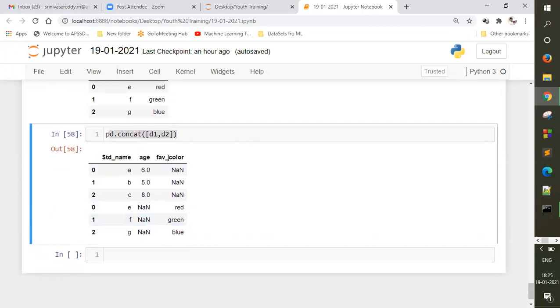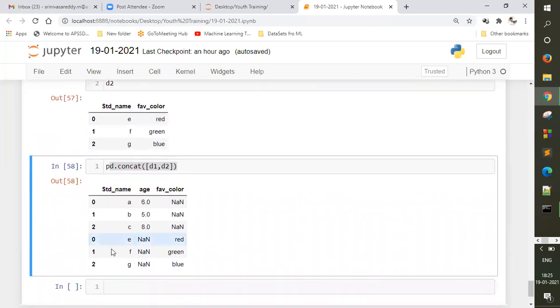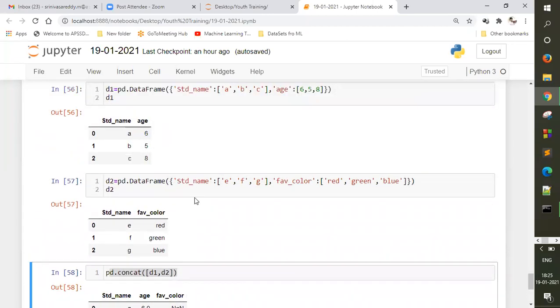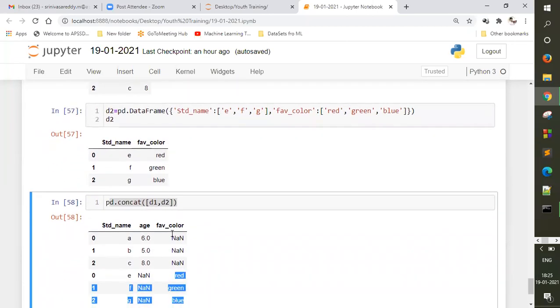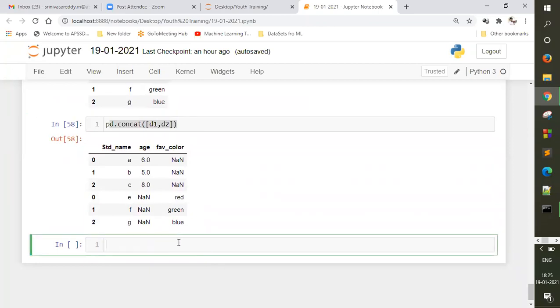Okay, so due to having favorite color. Okay. So D1 having no favorite color column. That's why it will take NaN value, not a number. Okay. Is it clear? Okay.